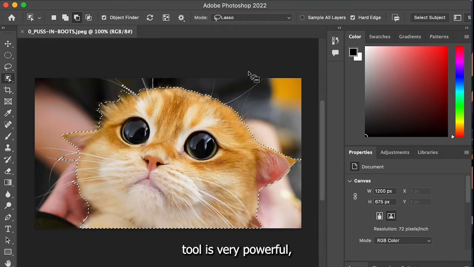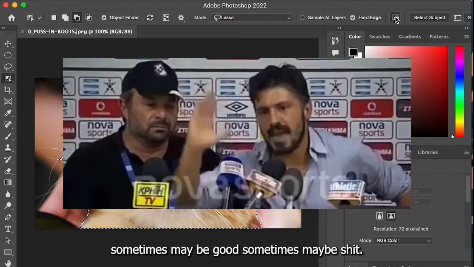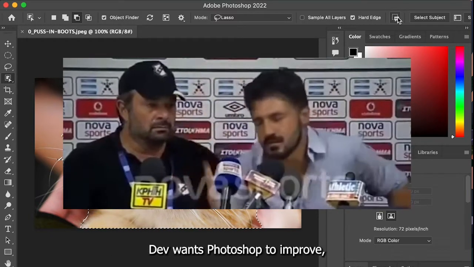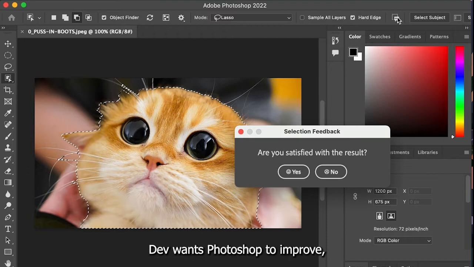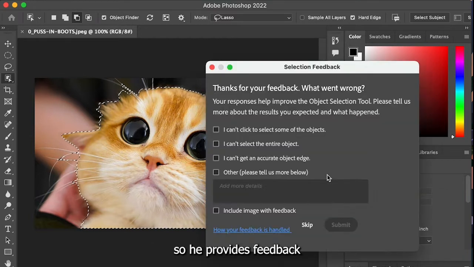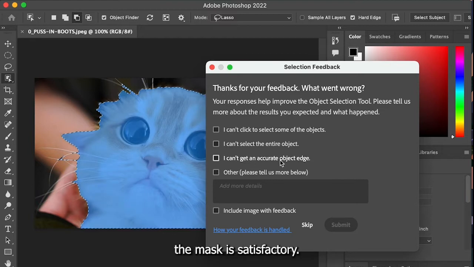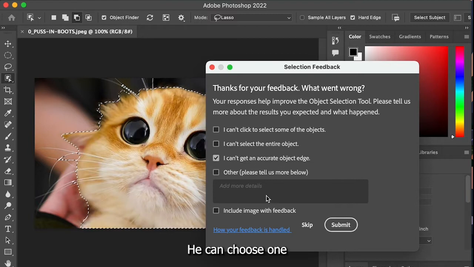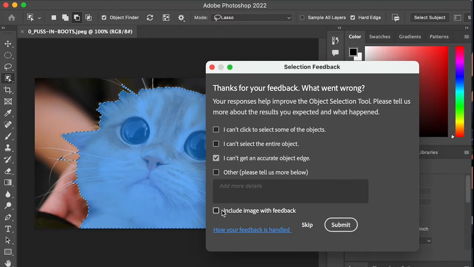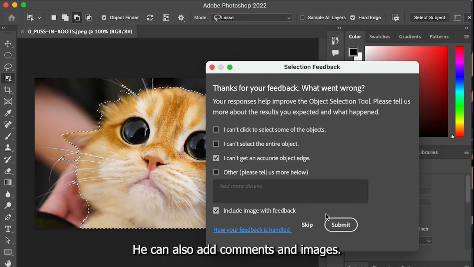Photoshop's object selection tool is very powerful, but the mask generated is sometimes good, sometimes bad. Dave wants Photoshop to improve, so he provides feedback for his selection mask. He can choose if the mask is satisfactory. He can choose one of the options why it is bad. He can also add comments and images.